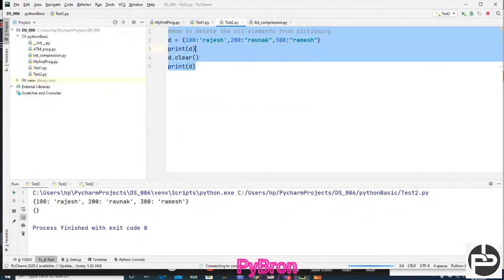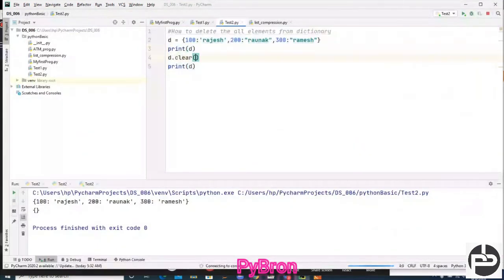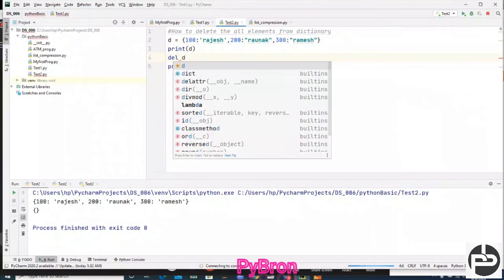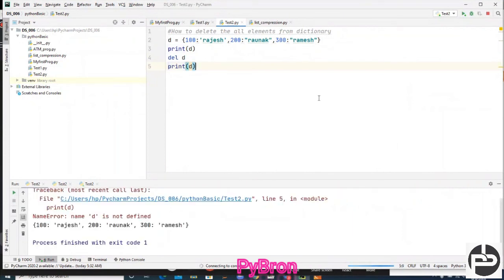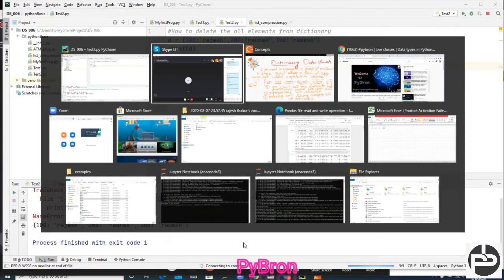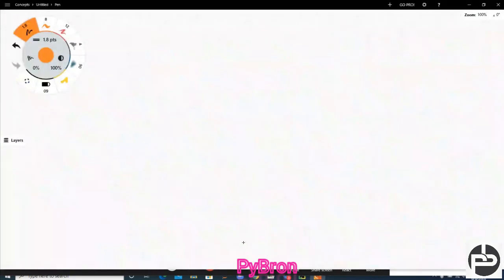Similarly, this is also one thing. Next, suppose you want to remove the complete D. So what you can do, you just call del D. See, what is the difference between del and clear? Try to understand. If I execute with Shift F10, I am getting an error. What is the error? Can you try to understand? NameError: D is not defined. Okay, just try to understand this concept.